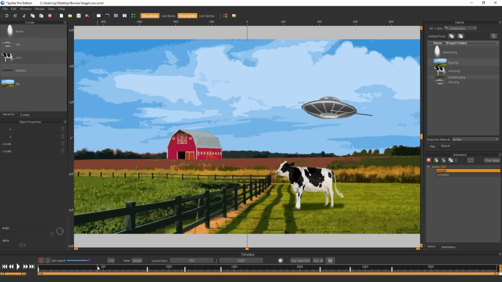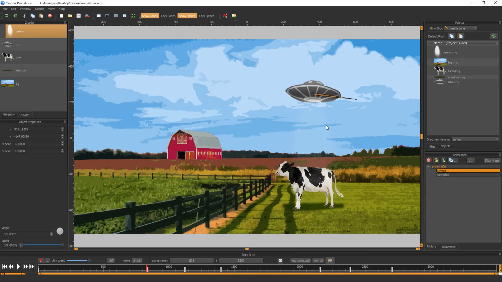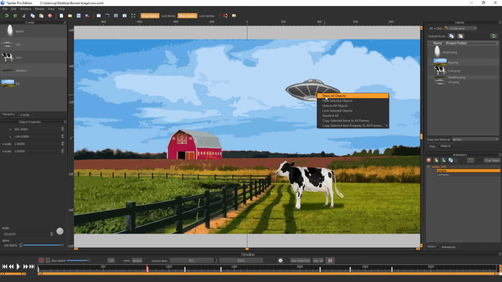As you might already know, one way you could do that is to go to any of the keyframes, select the bone that controls the UFO in this case, move it up or down however you would like, either by clicking and dragging, or in my case I'm using the up arrow at the moment, and then you can right click on the object and choose "copy selected item property to all frames."